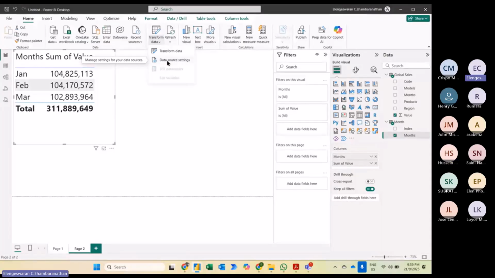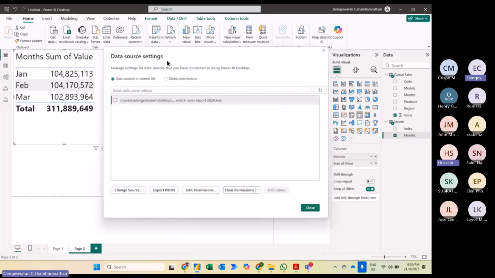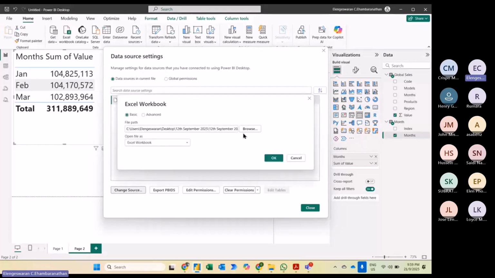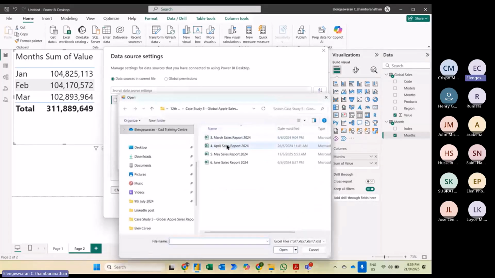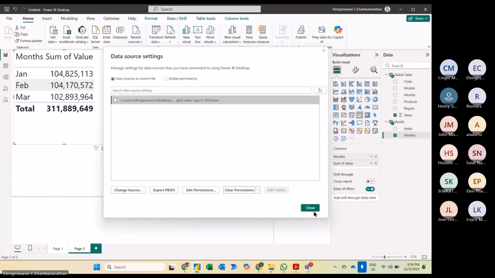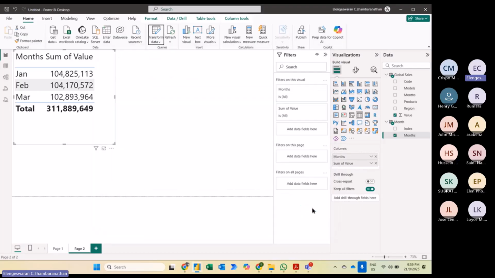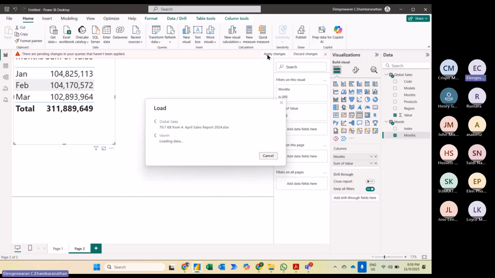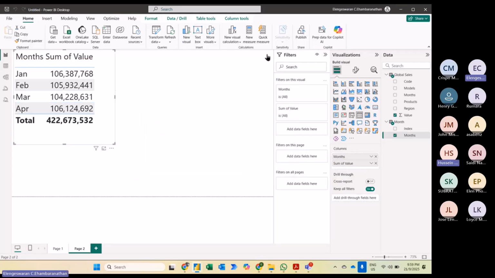I'm going to show you data source settings because I want to change the source. I change the source because this is March. I go to browse. I select April, because just now it was March. Now it is April. Press open, press OK, press close. And then you will notice the pending changes will appear. Can you show a thumbs up emoji if you can see this? You need to press apply changes. And just like that, you will notice that there are changes and there is the additional data.